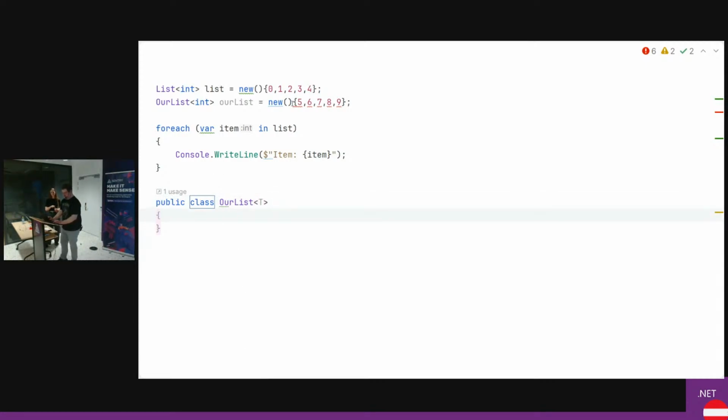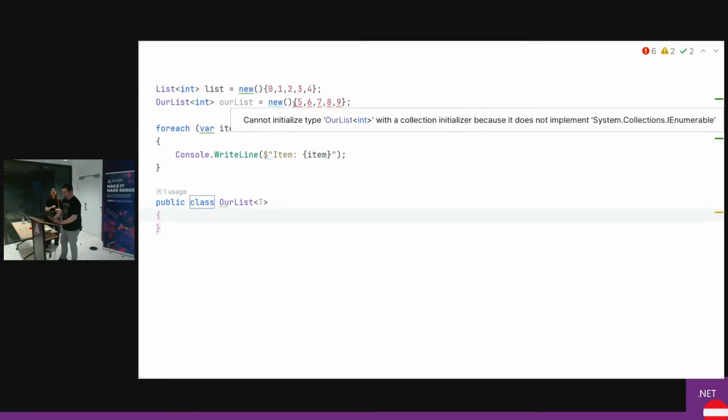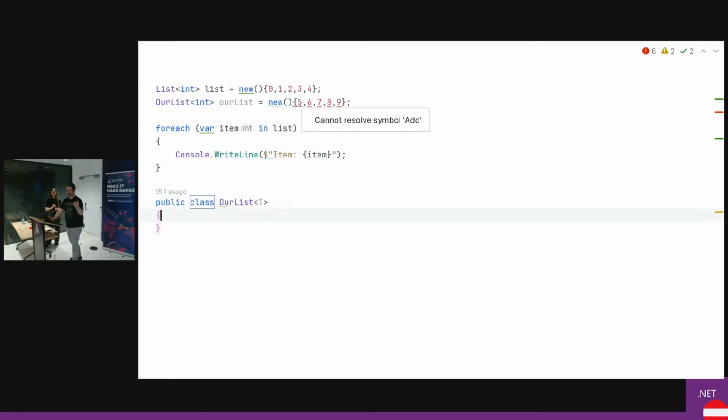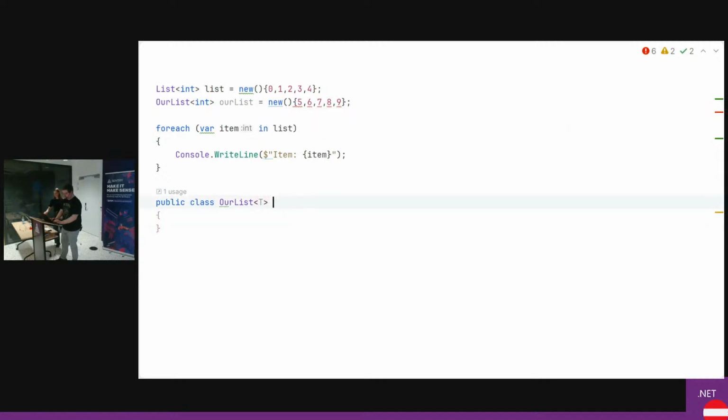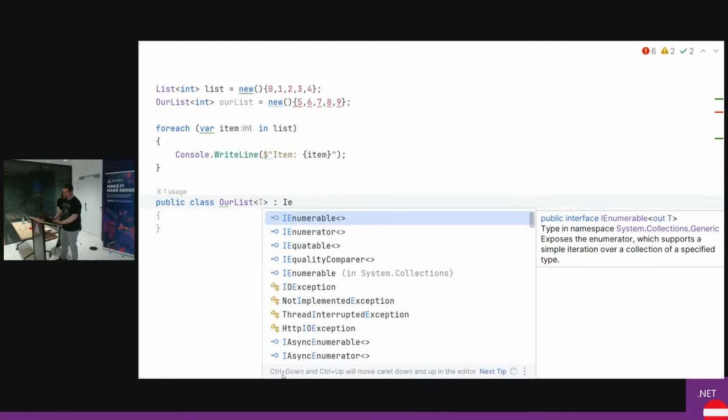All right. Now we actually don't have one error, but two errors. One error is complaining about the missing add. The other error is complaining that our list needs to implement the IEnumerable interface for collection initialization to work. This is because for collection initialization to work, the type needs to be a collection-like type. And this is done by making it implement IEnumerable.